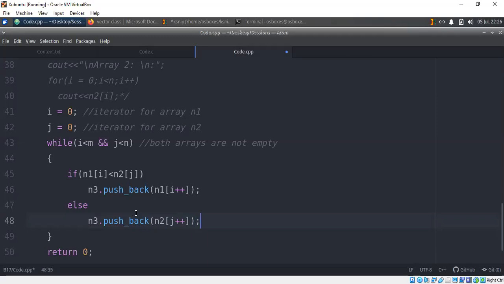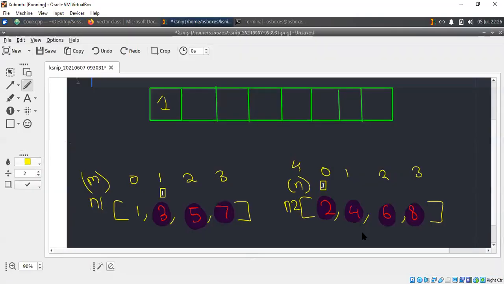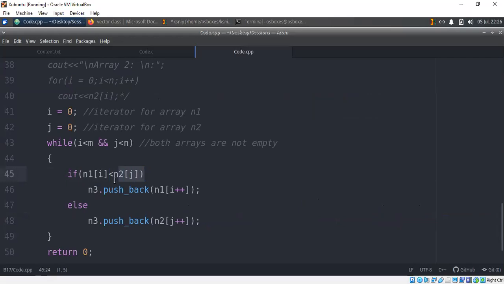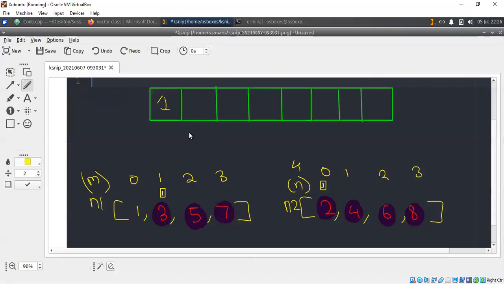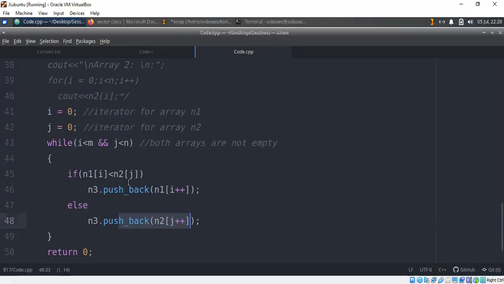Now, you may ask a question, what if they're equal? If they're equal, remember, it will go to else. When two numbers are equal, it's going to go to else because our condition is n1 of I is less than n2 of j, not less than or equal to. Since both numbers are equal, it's going to push from the second array. That's it. This is our entire logic.